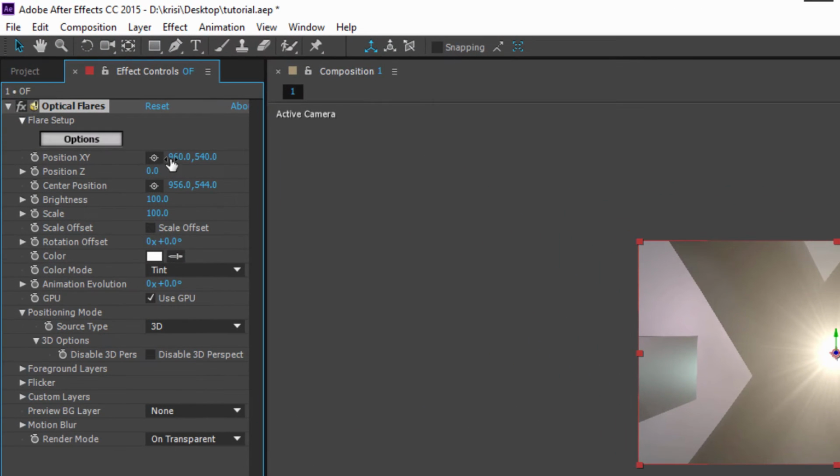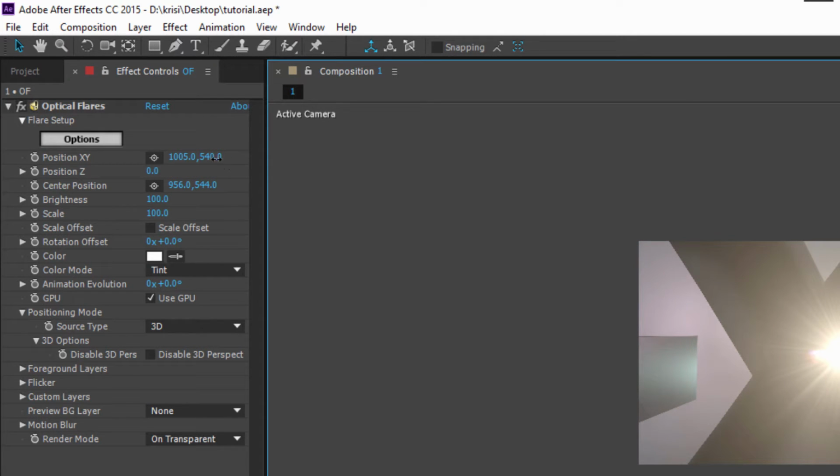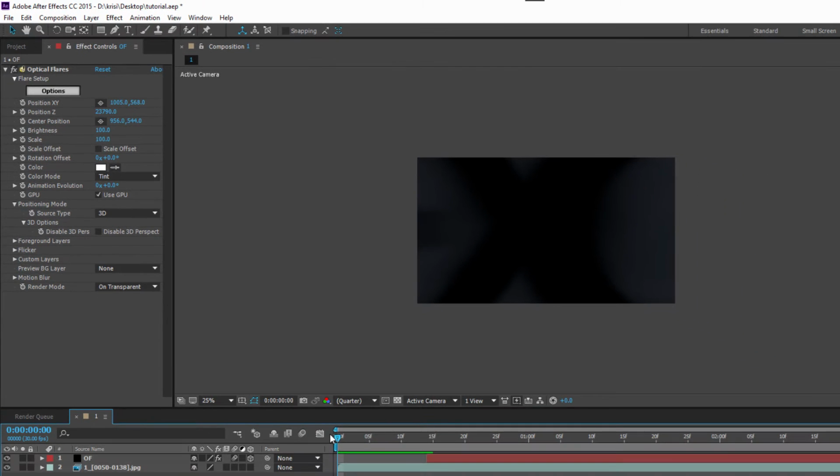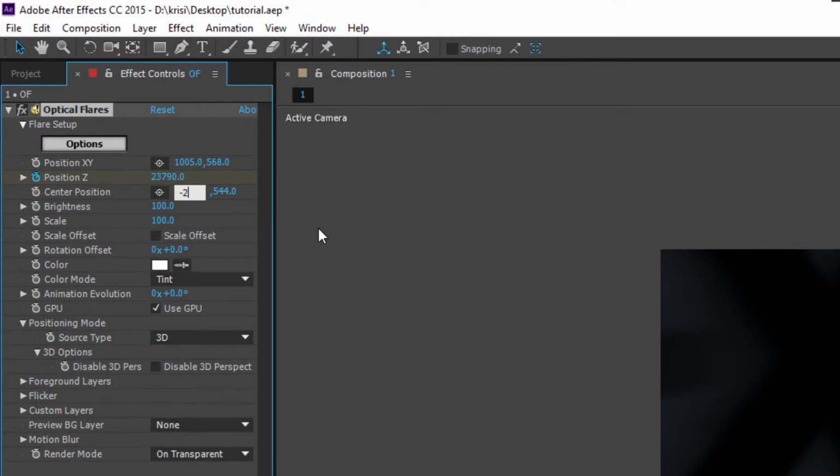Let's just change settings, so 1005 here for position X and Y, and this to 568, position Z to 23,790, so that it's way up here. And then let's move 4 frames forward using page down on your keyboard, so 1, 2, 3, 4, and set a keyframe for position Z. Oh, also let's change center position to -224, and this to 658. So that way this is here.